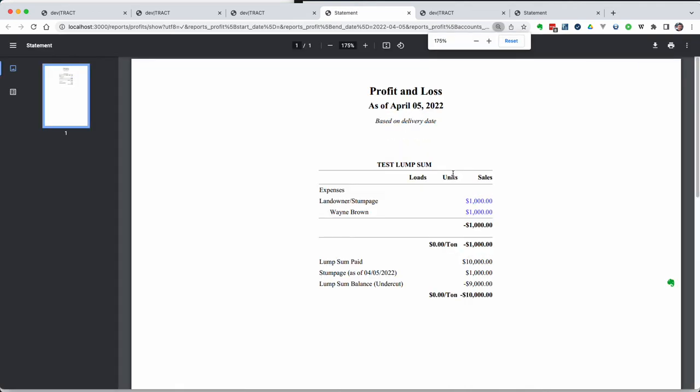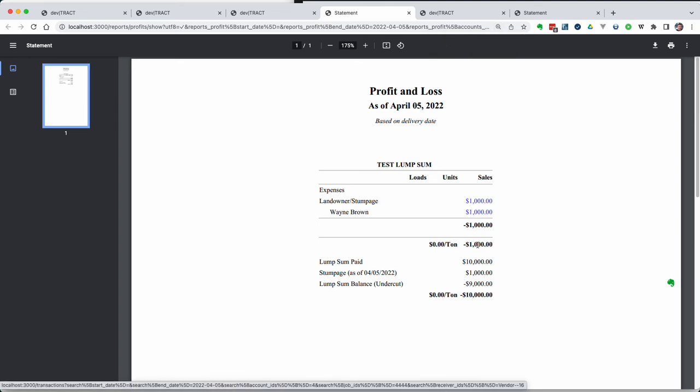So as of April, we've only cut $1,000 worth of stumpage, and so on our profit and loss, we're only showing a $1,000 expense for the stumpage. But now we stick a little reminder down here below to remind you that you really paid $10,000 for this tract, and you've only recorded $1,000 in lump sum. So as of right now, you still have $9,000 more to cut before you break even on that deal. If you included your lump sum payment, this would be your total profit.